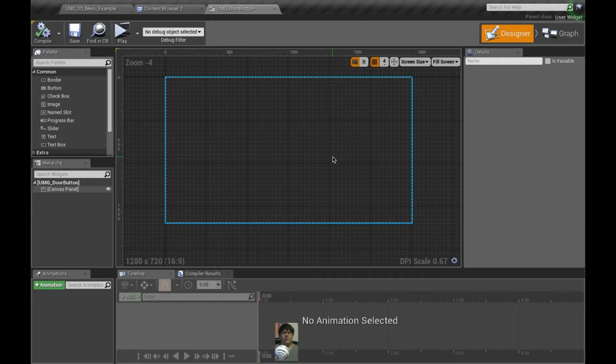Now normally when we're creating a user interface in UMG, we would use this large blue, well, it turns blue when you mouse over it. We use this large box. So inside this blue box is where we'd lay out our user interface, and we could have lots of different things that you can do in UMG. Maybe I'll do a tutorial on it in the future.